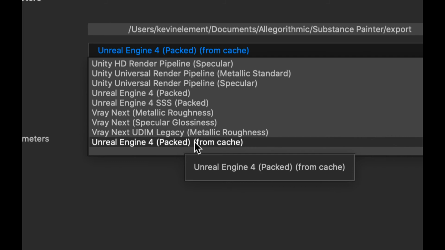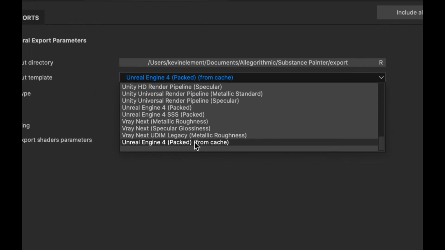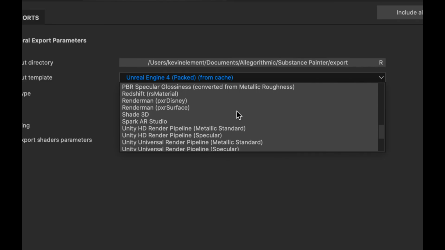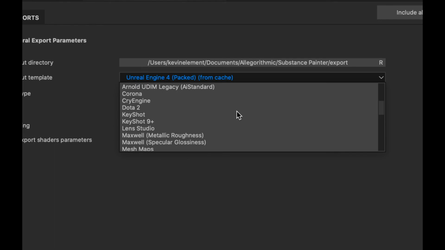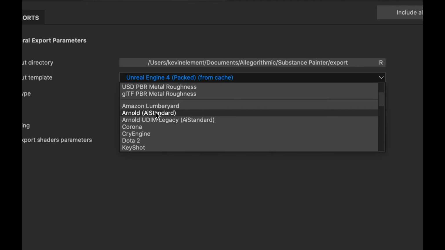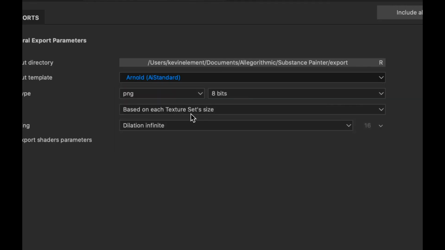And when they say packed, 3 textures are going to be combined into one file. And then we can pull out the red, green, and blue channels out of that one file and apply them to 3 different components of the shader inside of tools like Unreal. But maybe just for curiosity, I'm just going to send this out as an Arnold AI standard.